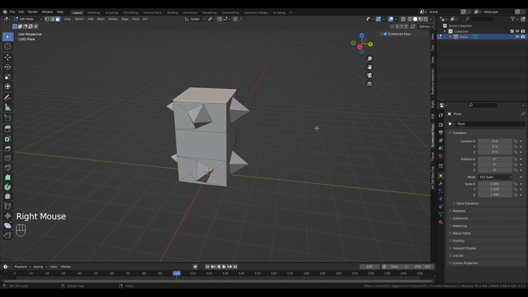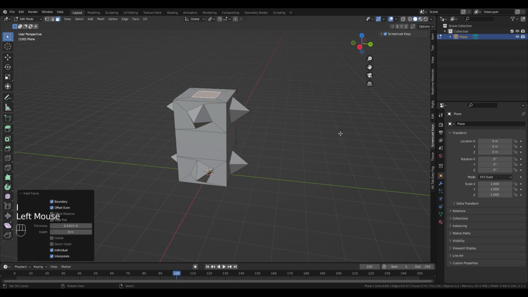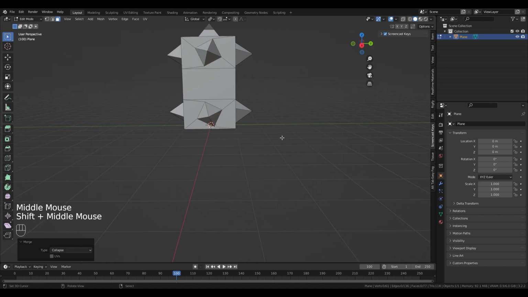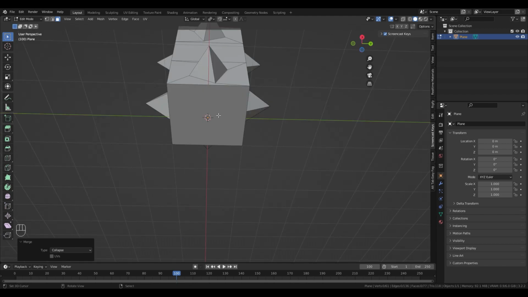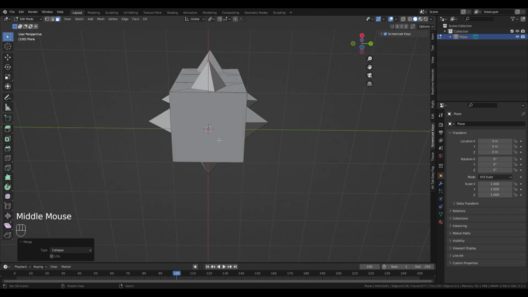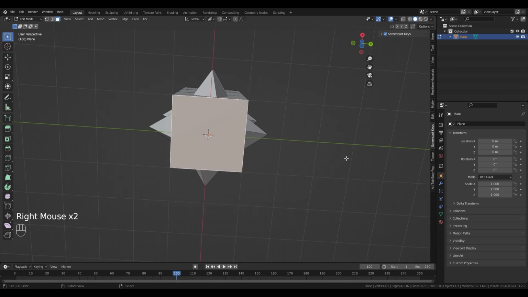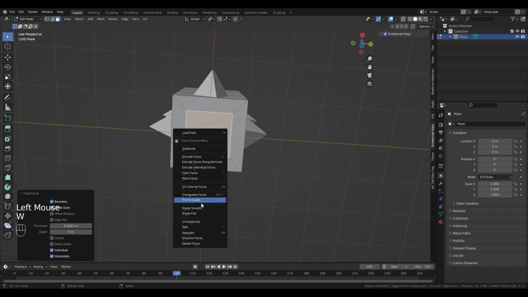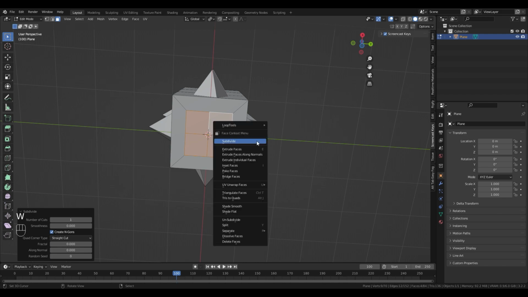I'm gonna do the same on the top. Press I to inset. Hit E to extrude. And M, collapse. Like this. Now we need a transition from this 4-sided face to a circle. For that, select it. Inset it. Press W, subdivide. Press W again, choose Loop Tools Circle, like this.